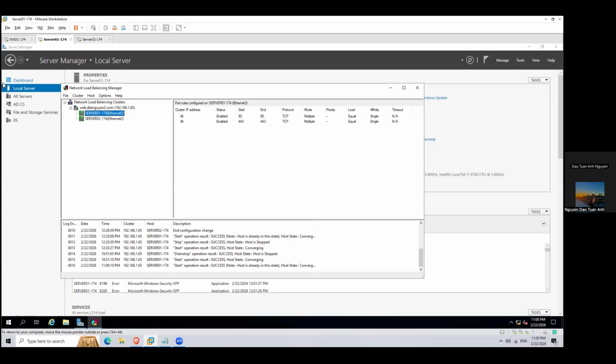Next is exercise 1.4. This is in the cluster properties, Port Rules tab. The default All port rule has been replaced with two specific rules. The first one is TCP port 80 for HTTP, and the second one is TCP port 443 for HTTPS. The cluster is still converged with both nodes active.